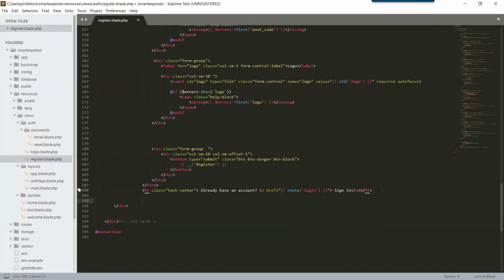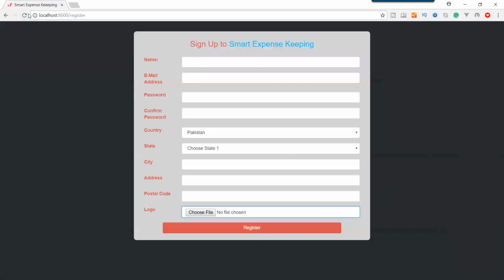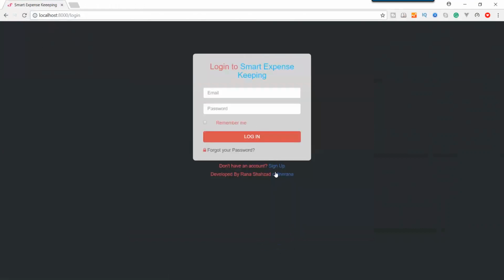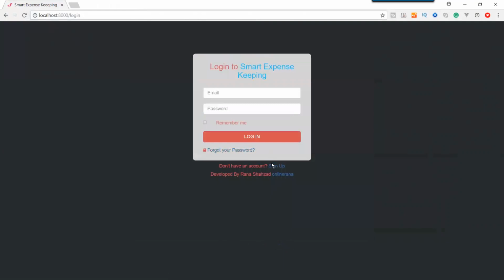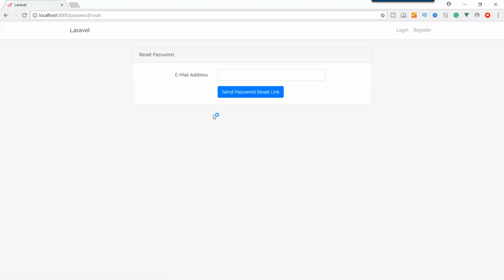And after that we will make some space. So div, column small 10, and let's check it, refresh. So we have a link, already have an account, so we can go to sign in and we can shift to our sign up. So when we go to sign in, so don't have an account, so sign up, and forgot password will link go to this page.